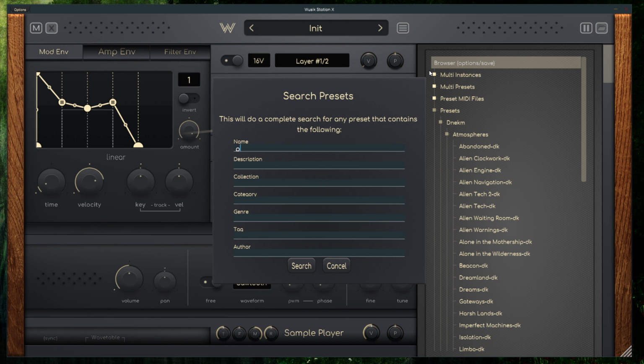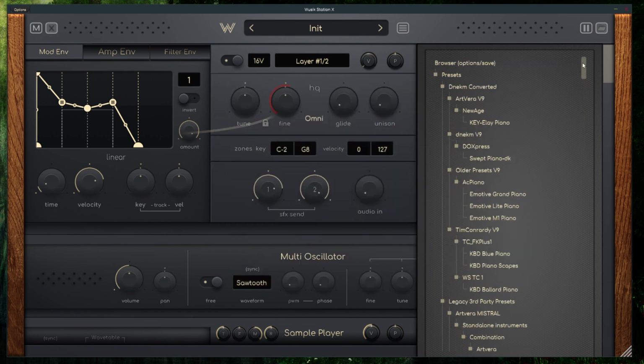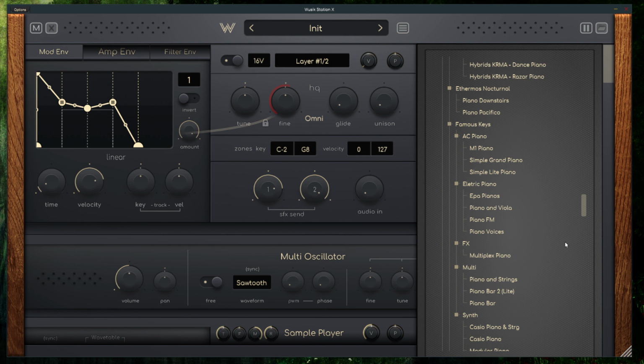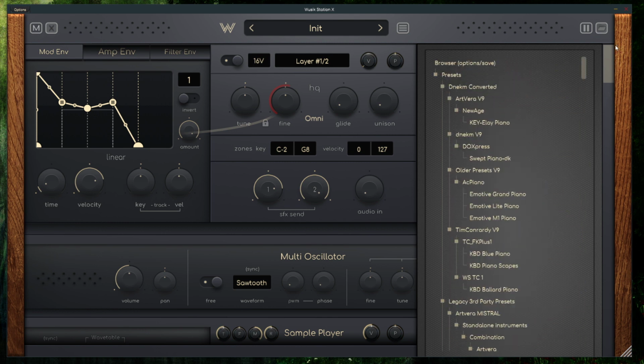Let's say piano. Oh man, I type so bad. And it's going to search for all the piano presets. And it's on my SSDs, so it's very quick. And that's pretty much it for the file browser, because there's not too much new in here.